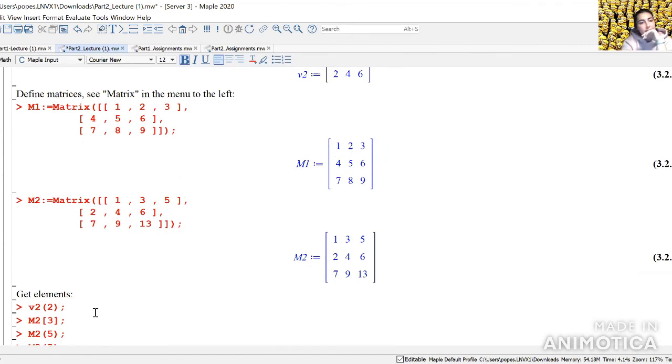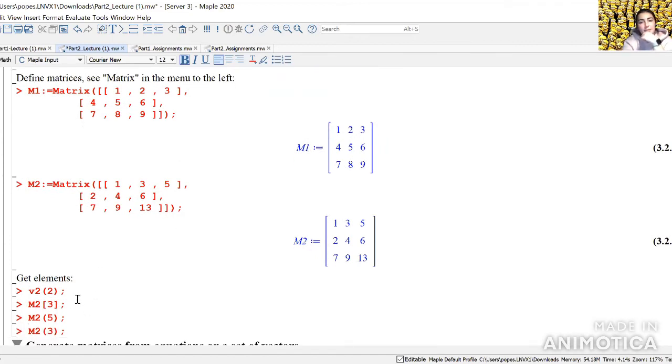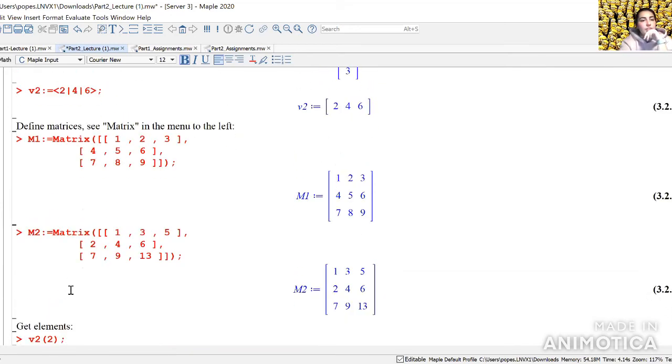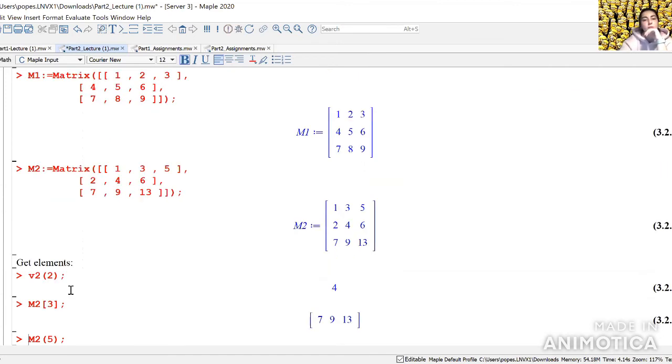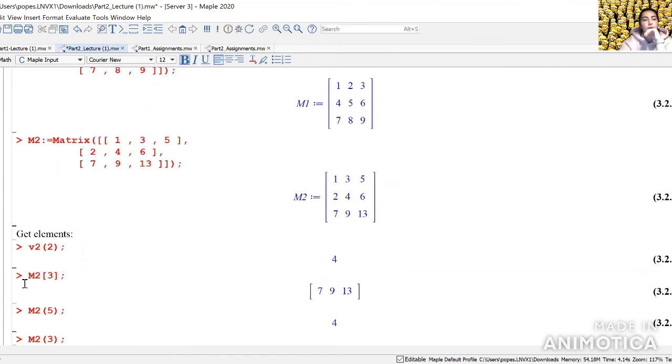And getting the elements is kind of like programming, like indexing them. For vector 2, you need the second element, which is 4, and so on and so forth with everything. Here you get from the matrix the array, the last column.